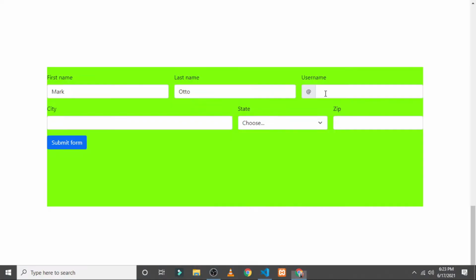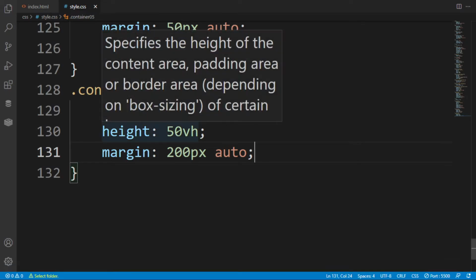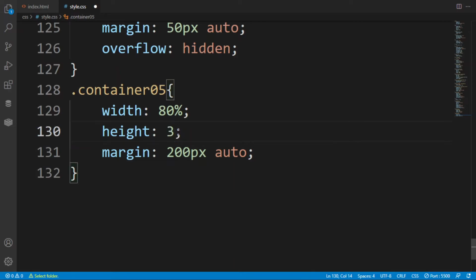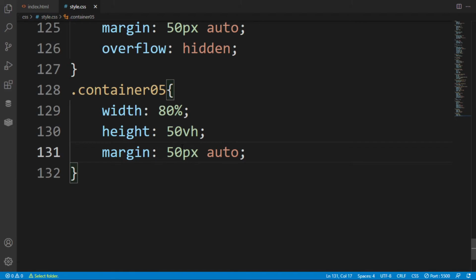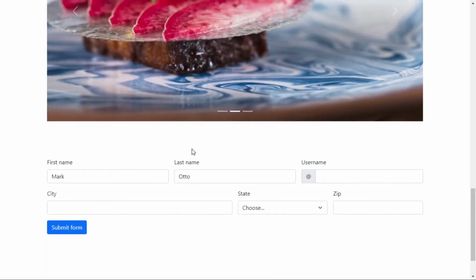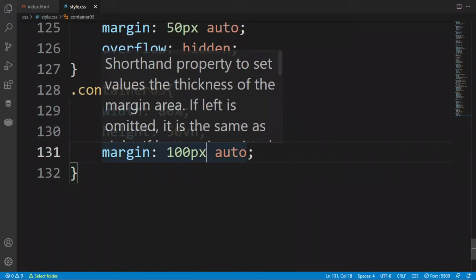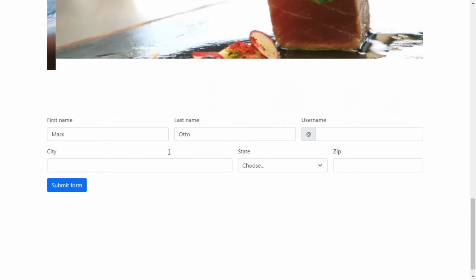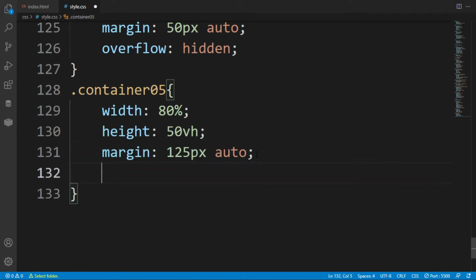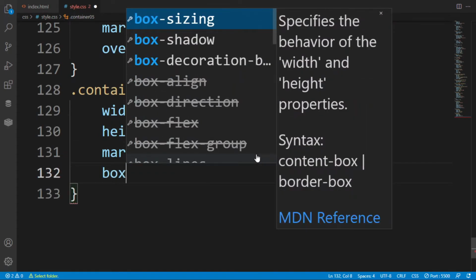So here I have removed the background, so I want the background to be white, and decreasing the height to 30 vh, or you can decrease the margin from the top. Here I have given 50 pixel or 100 pixel, so there will be a definite gap from the top. Here in this, just cut it and give it 125 pixel, and you can change it according to your choice. So I am shifting it towards my side.